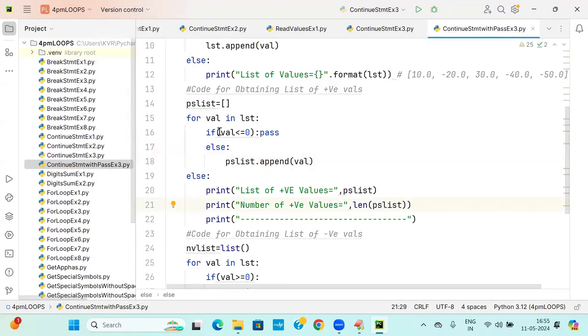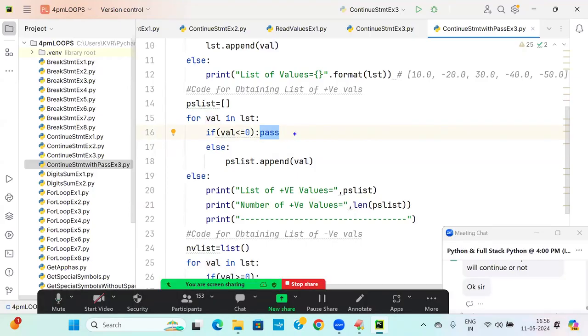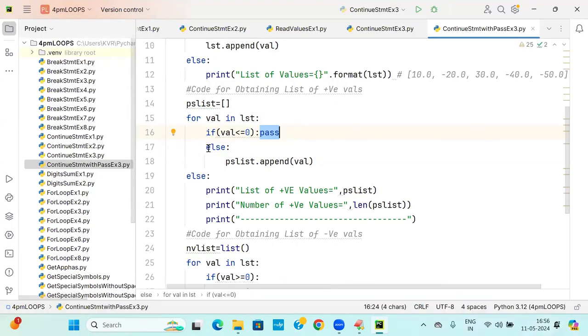Are you following? When value less than or equal to 0, what do you say? If it is true, say what? Pass. Pass means what? Don't execute anything. Go to where? For loop. Go to for loop. If it is false, it will come to which part? Else part. Compulsory you have to write else part. Otherwise, it will give you error.